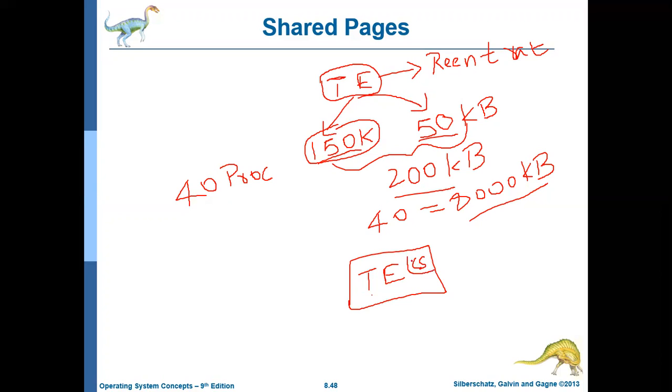You can keep only one instance of the text editor code space in memory, which occupies 150 KB, and it can be shared by all the 40 processes, from process 1 to process 40. All 40 processes are going to use the same code space of the text editor. So we don't have separate instances of the code space part. Only one instance will be used by all 40 processes.